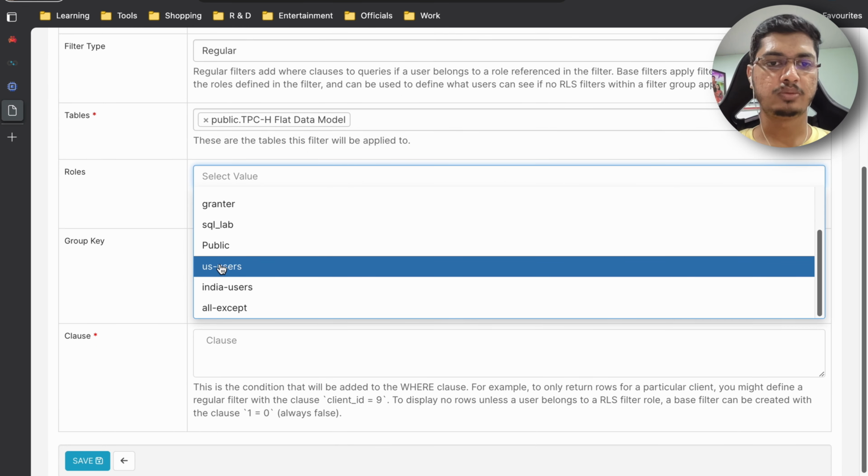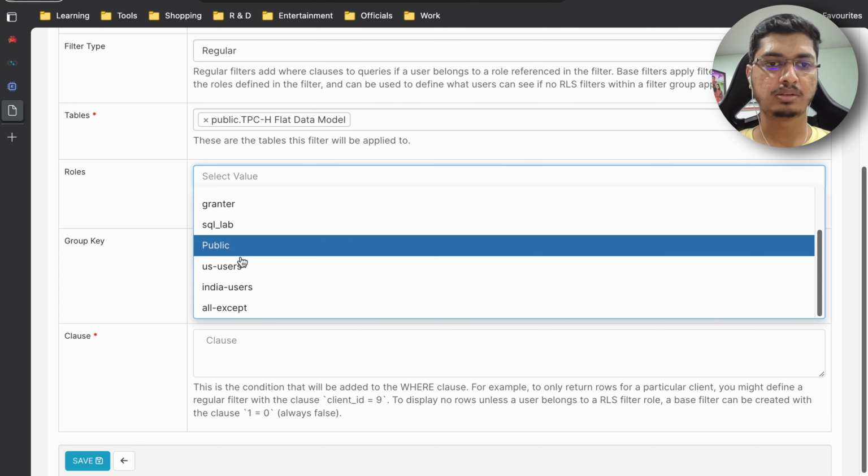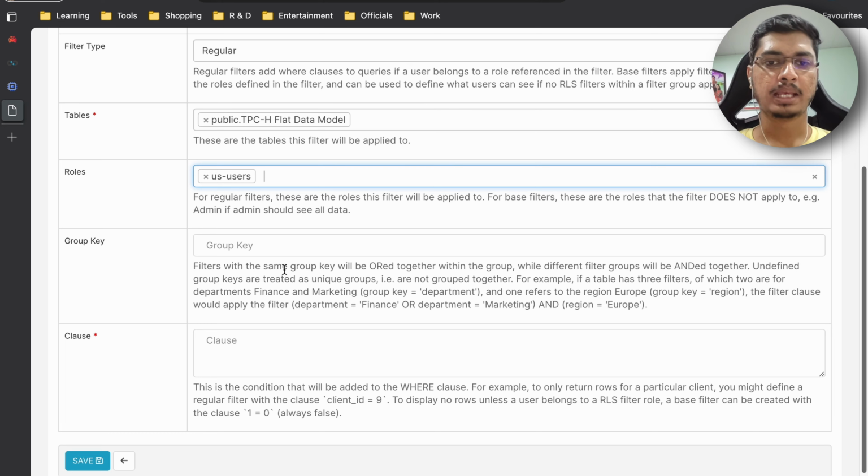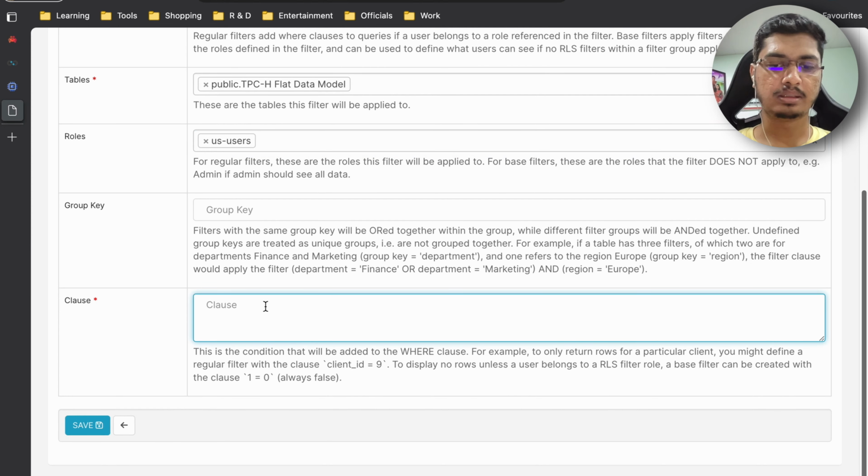Roles, so this is for US. So now you can see it is asking for roles, and that's why we have three different roles, and I'm just selecting US users. And the clause is nation_name, so nation name is equal to United States.